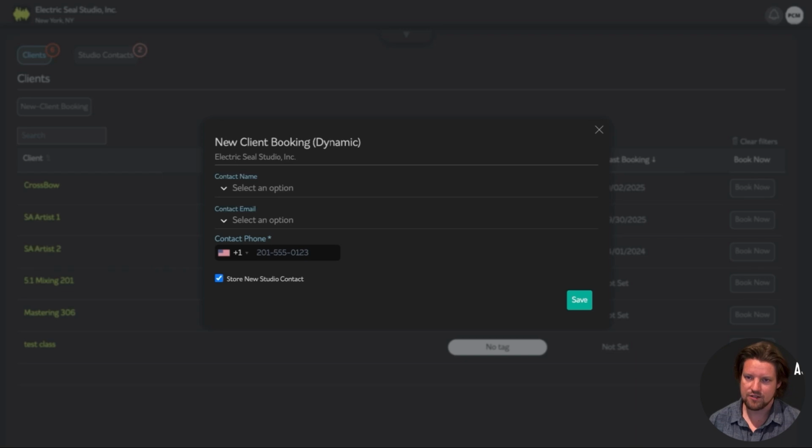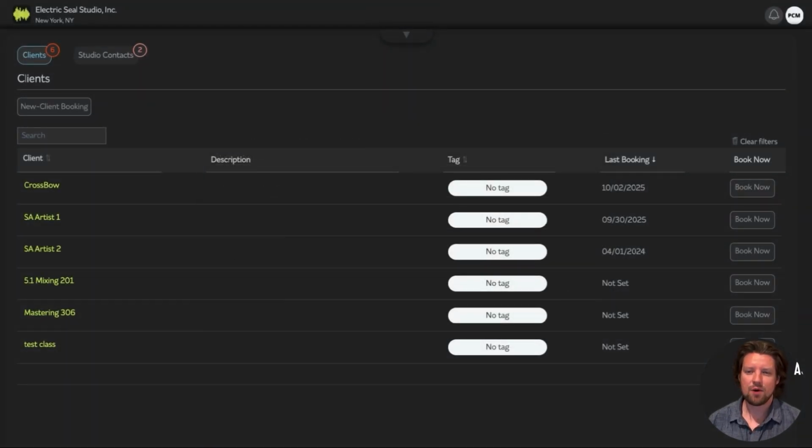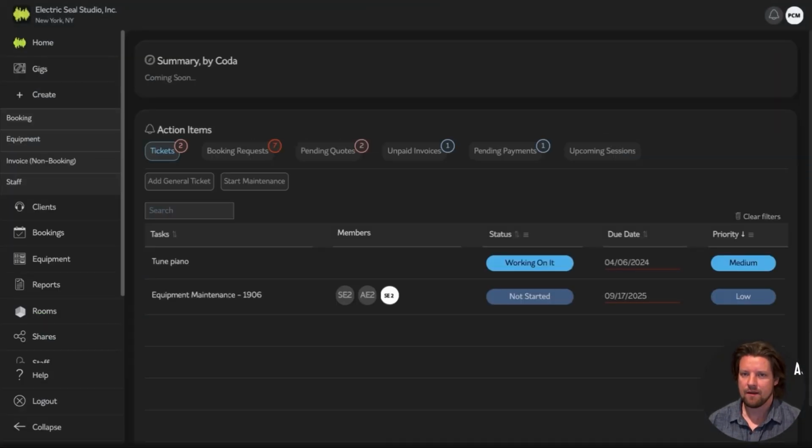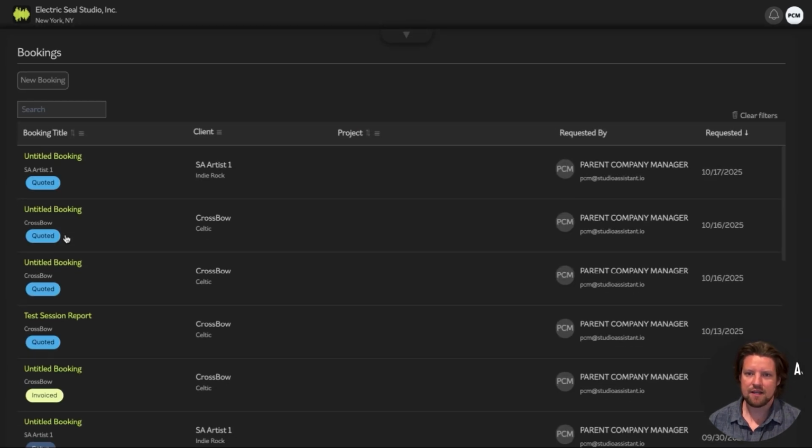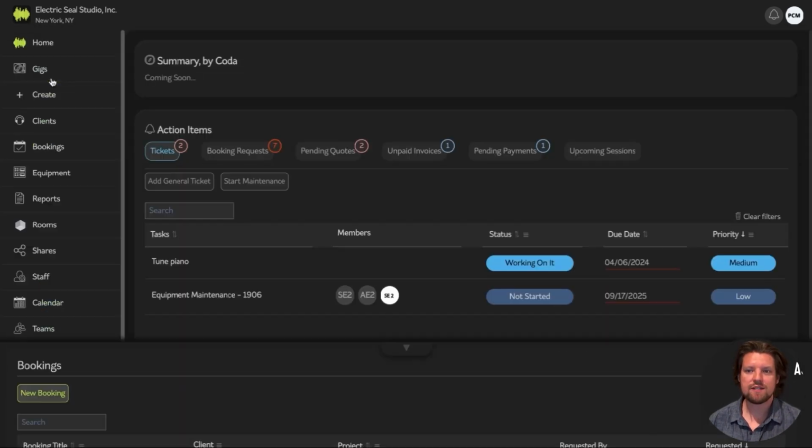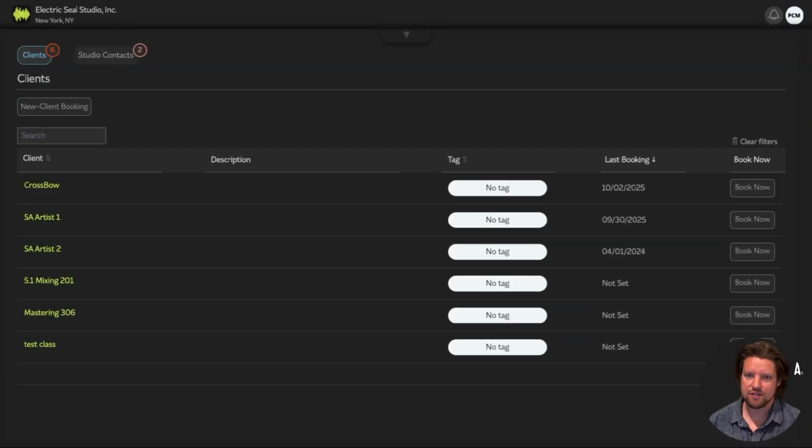If nothing matches, you can create a new contact by entering the contact name, email, and phone number, and making sure the Store New Studio contact box is checked. This contact should be the person who will be responsible for the billing for this client. So that's the primary way of creating a new booking. Back out in the machine room, you can also select Bookings from the left side navigation, then New Booking, which will take you to the same clients page we just saw.